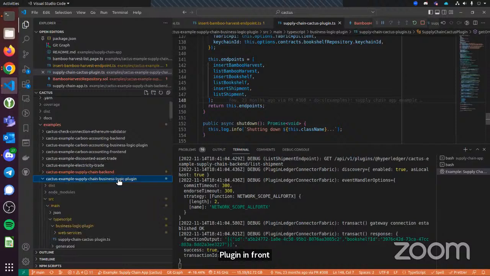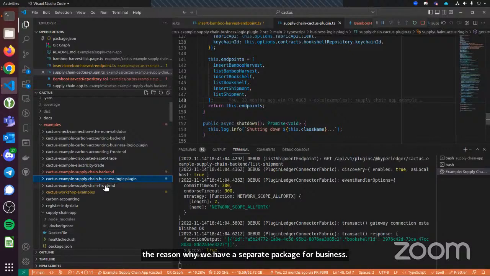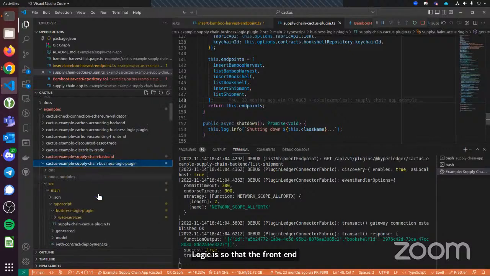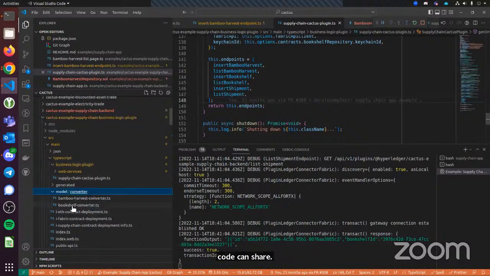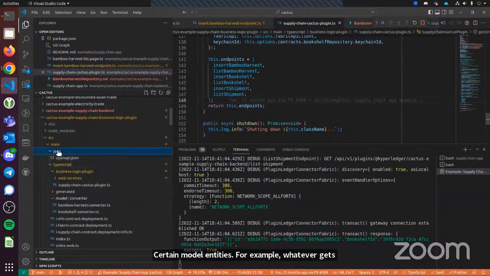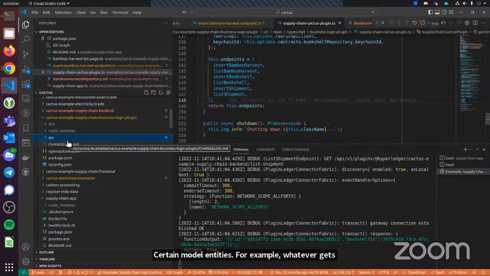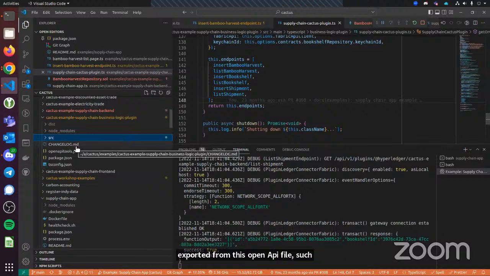And the reason why we have a separate package for business logic is so that the front end code and the back end code can share certain model entities. For example, whatever gets exported from this OpenAPI file, such as the definition of a harvest or a shipment.